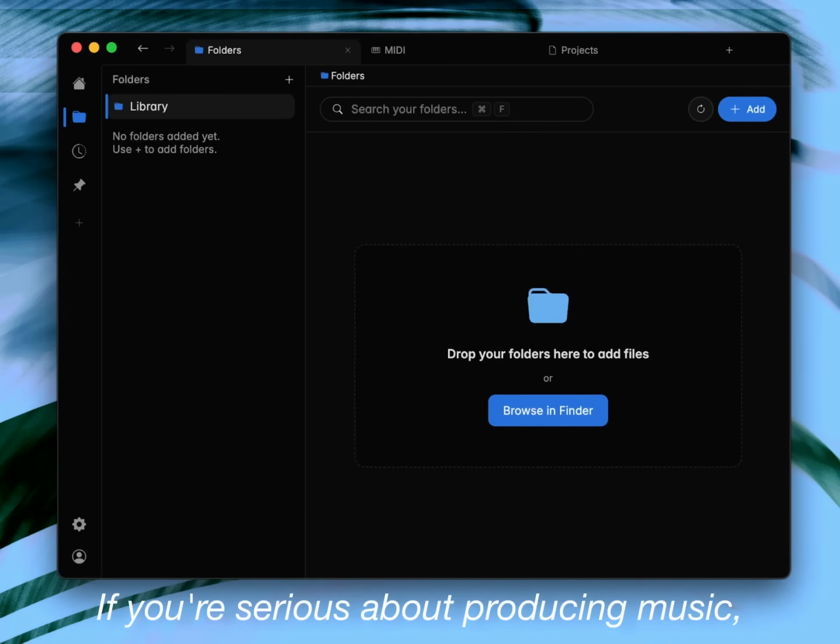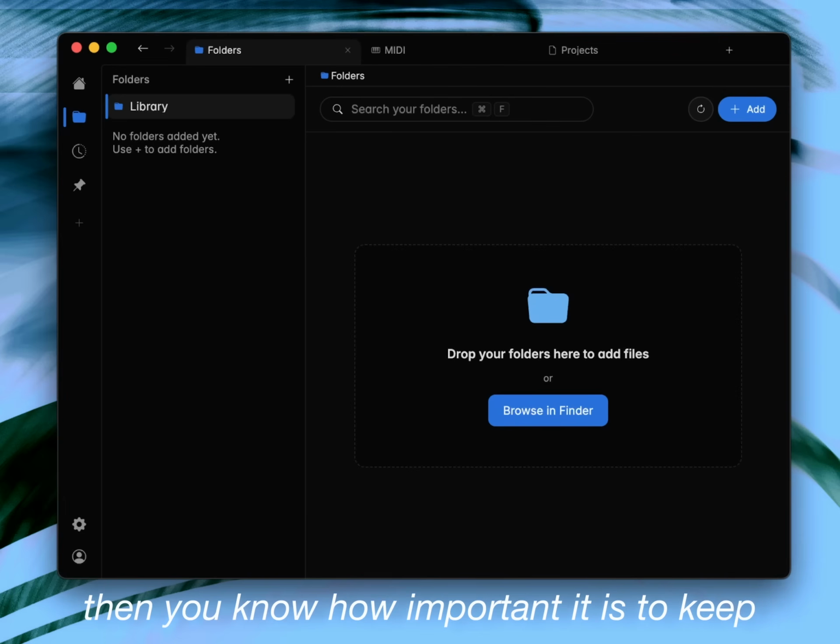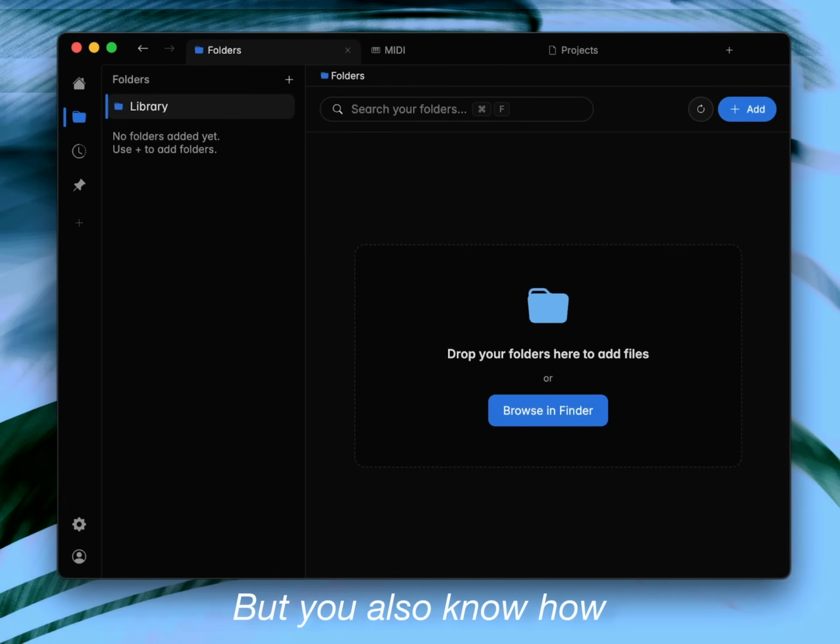If you're serious about producing music, then you know how important it is to keep your files organized. But you also know how time-consuming that can be. We built Tuva to solve that problem.